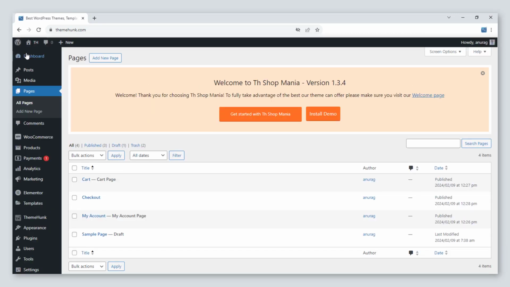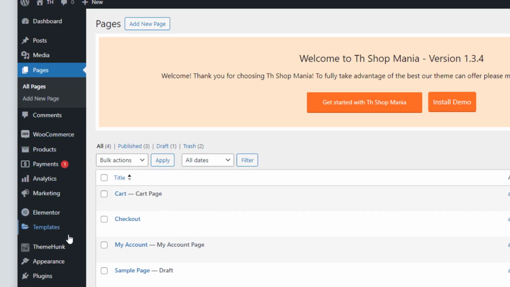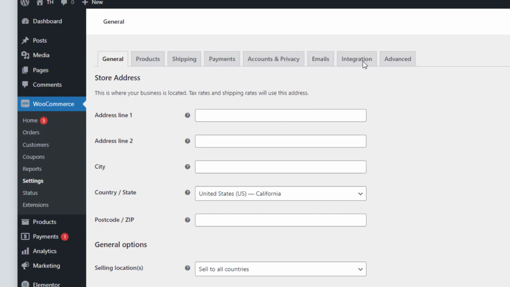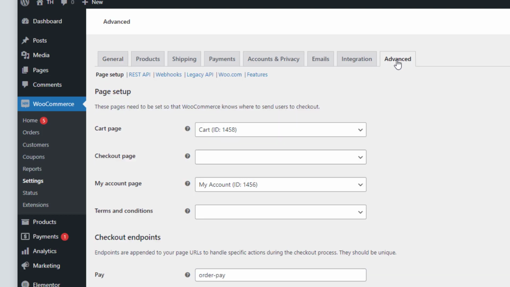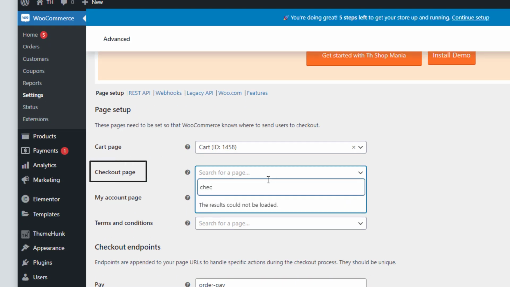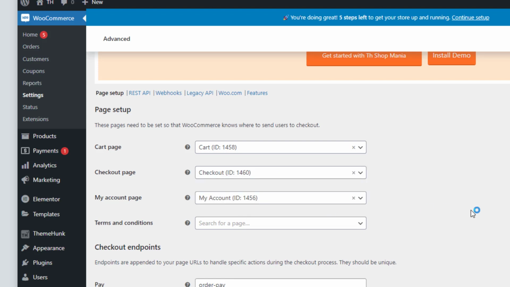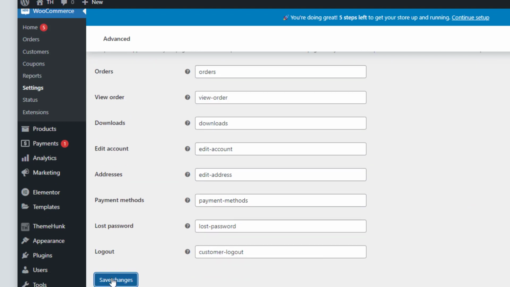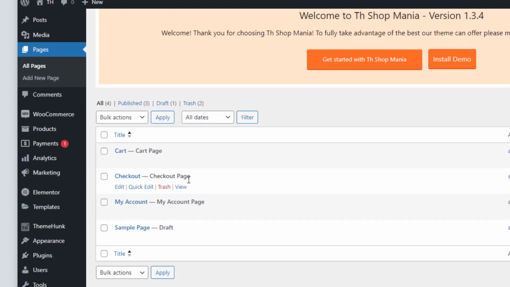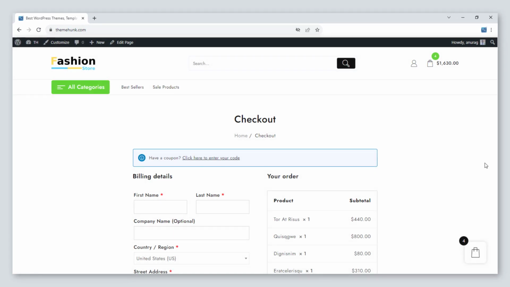Head to the WooCommerce settings. Go to the Advanced section. Now assign the checkout page to WooCommerce. Let's see the preview of the page. Our checkout page is set up.